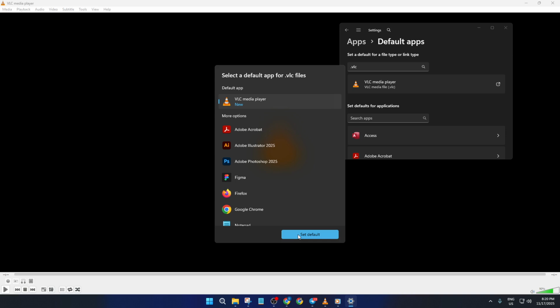From the list that appears, choose VLC Media Player. If you don't see it right away, double-check that VLC is already installed on your PC. Selecting VLC tells Windows, "This is my go-to app for videos from now on." It's a bit like switching your favorite coffee mug in the morning. You're making things just the way you like them.